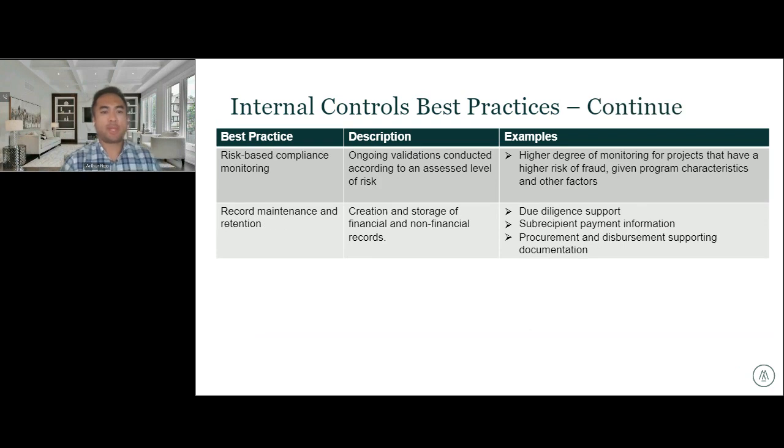A few more items: record maintenance and retention, making sure that you maintain documentation for the review and approval of subrecipient payment information. For procurement and suspension debarment, making sure that is formally documented. If you have any bids or any formal approval of contracts, make sure that's formally documented and approved. And then for suspension and debarment, when you perform that review of SAM.gov, making sure that's formally documented, either on the contract or in some documents showing that you performed that review.